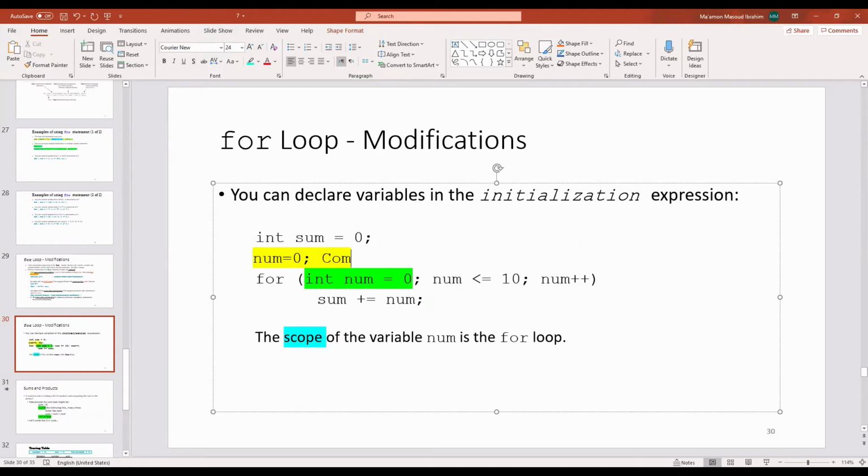In that case, we will raise a compilation error, because the compiler in C++ starts from top to bottom. The compiler starts working in C++ from top to bottom. So when the compiler sees this statement num equals 0, but in this location num is not defined, it will raise the compilation error that num is not declared correctly.